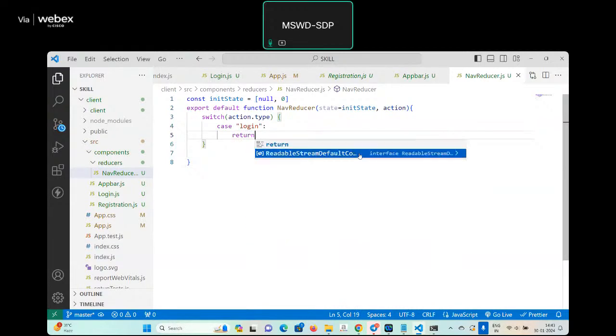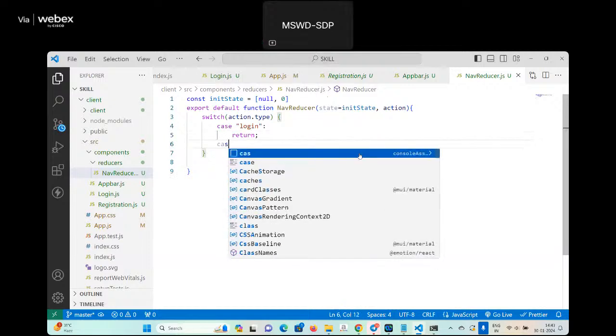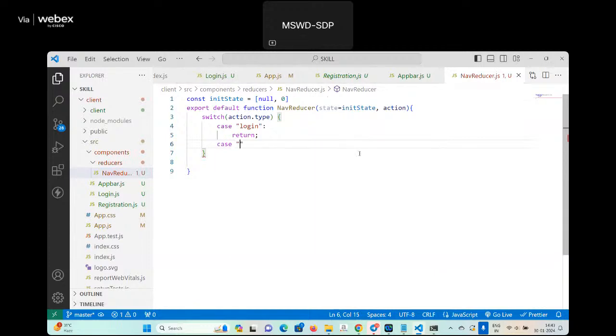Action will start in colon and ends in return here. So now, next case: registration.